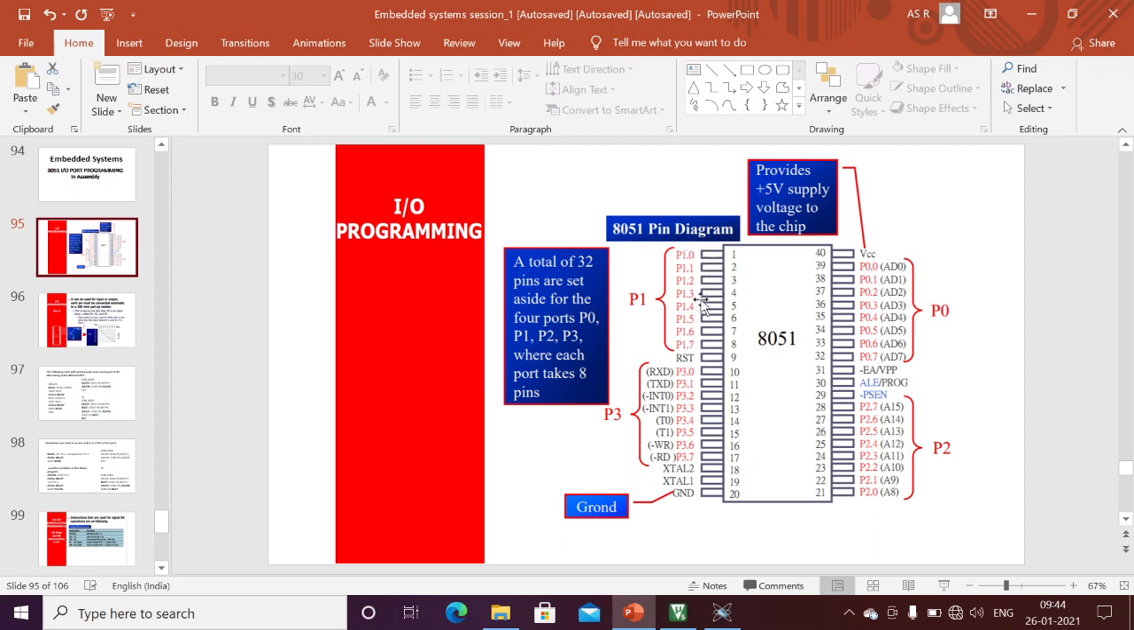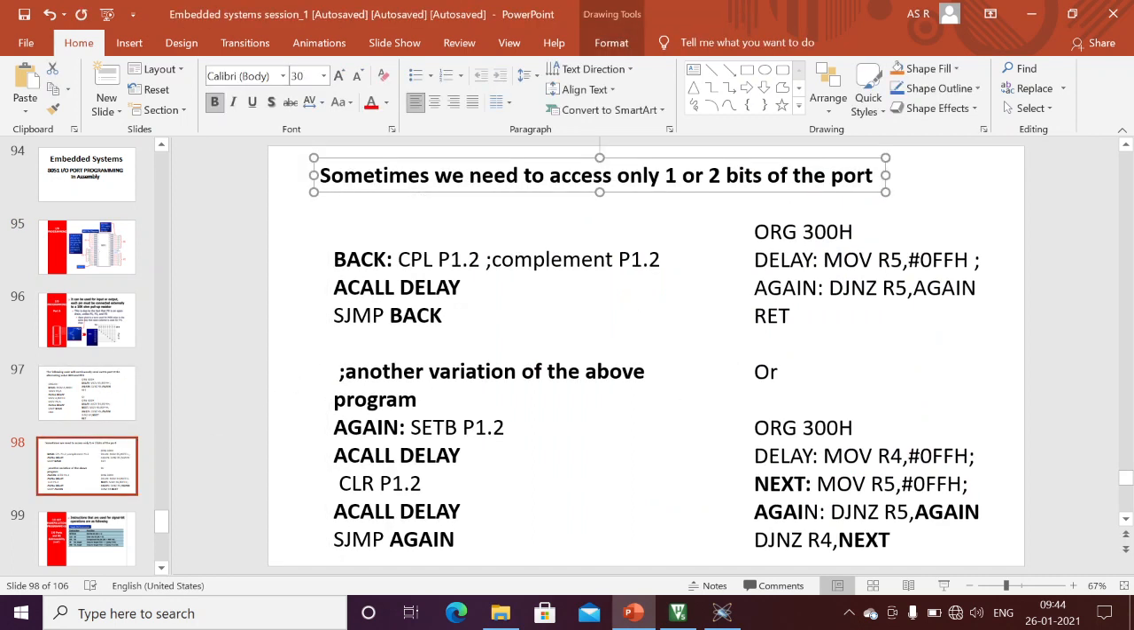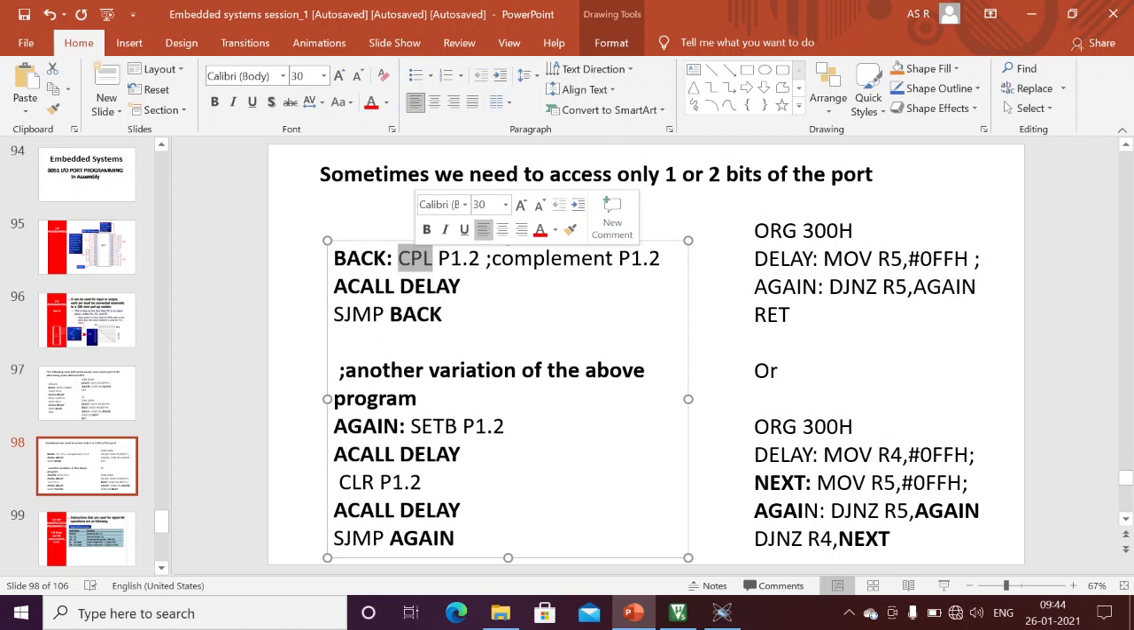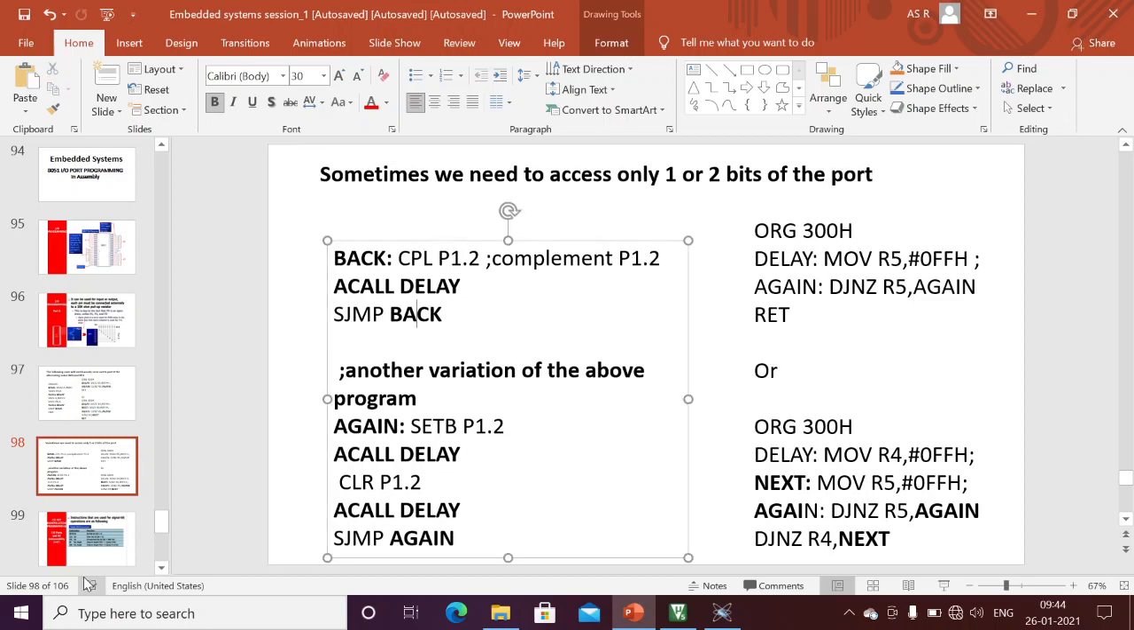We can access the complete port, or we can access a particular pin, and we should not touch the other pins. We have bit-accessible registers also. That's why here I'm writing the program for only one pin. Sometimes we need to access only one or two bits of a port. Why? Because if I want to connect one switch to the microcontroller, I need to access only one pin, one bit. That's why we can write bit operations also.